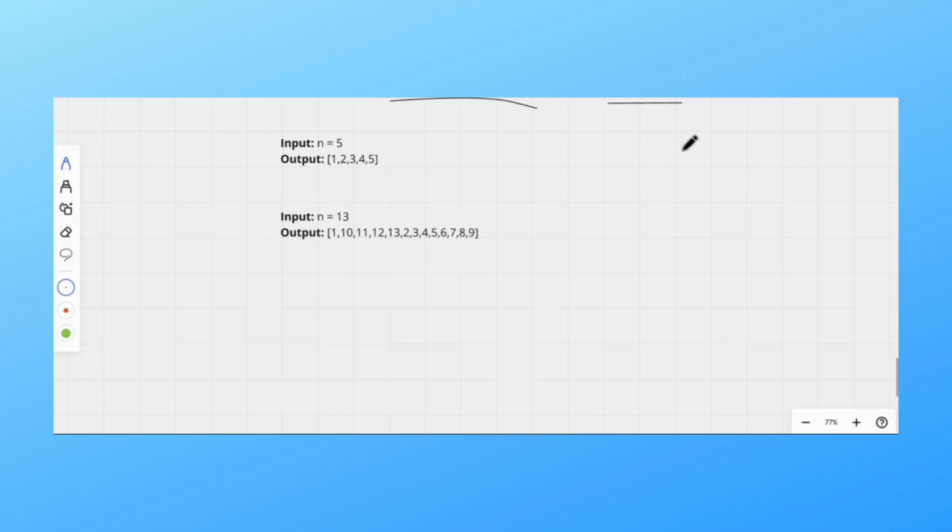First of all, we are going to discuss what lexicographical order is. Suppose we have n equals 5. What are the numbers from 1 to n? 1, 2, 3, 4 and 5. 1 is smaller than 2, 2 is smaller than 3, 3 is smaller than 4, 4 is smaller than 5. This is sorted order, and yes, we return those numbers.